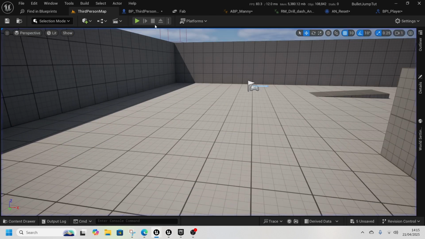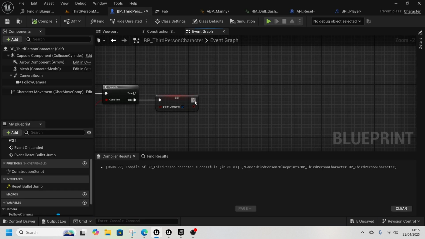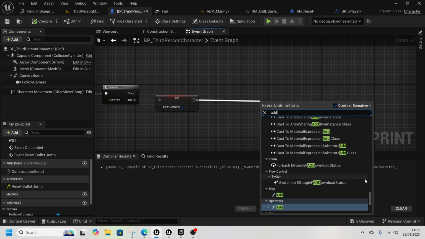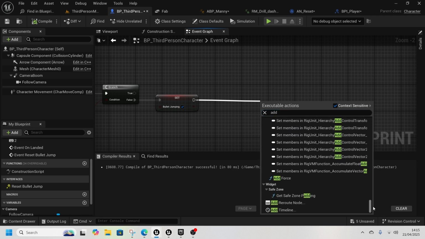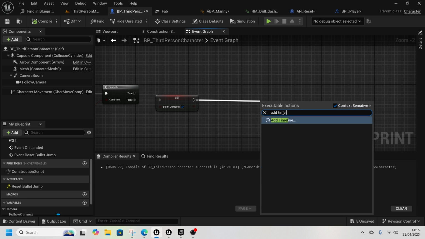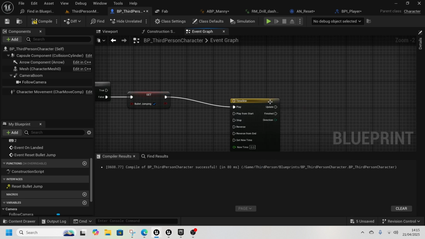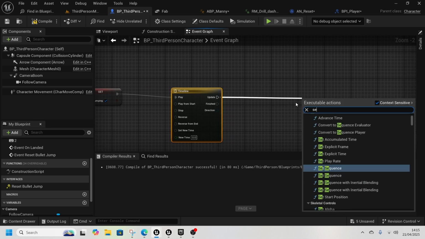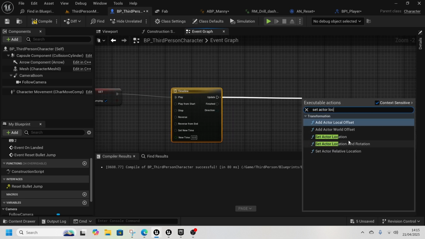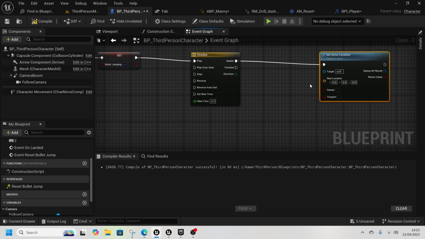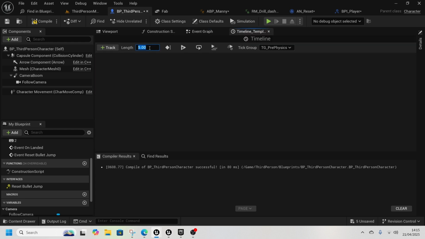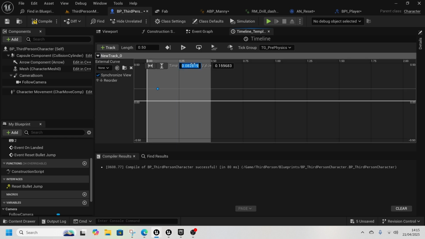Okay, so we're going to go to BP third person, and we're going to add a timeline. And from update, we're going to set actor location and open up timeline. I'm going to make it 0.5 seconds and add a float track. We're going to go from 0 to 0.5.